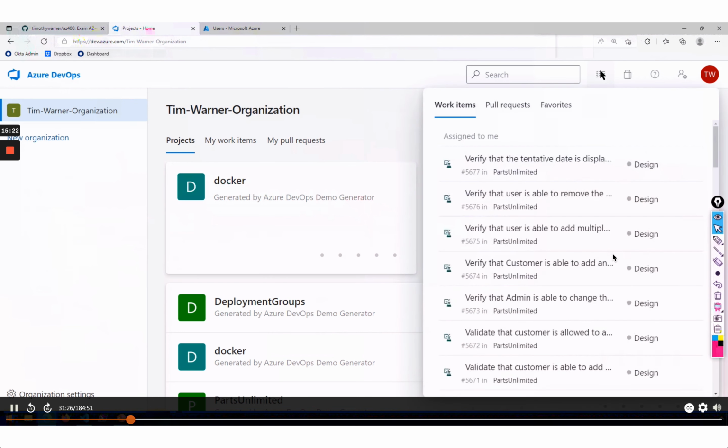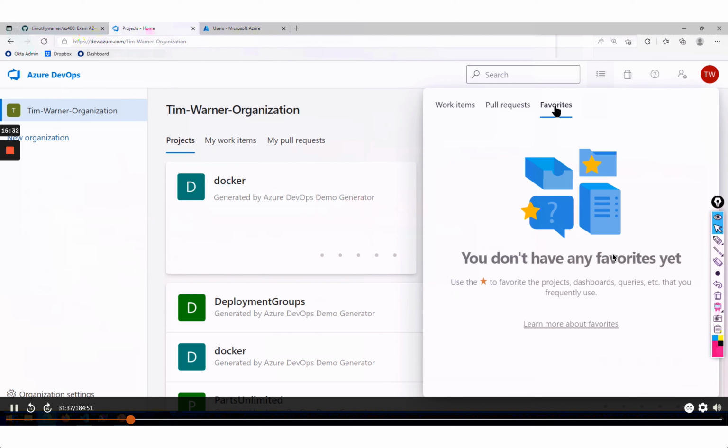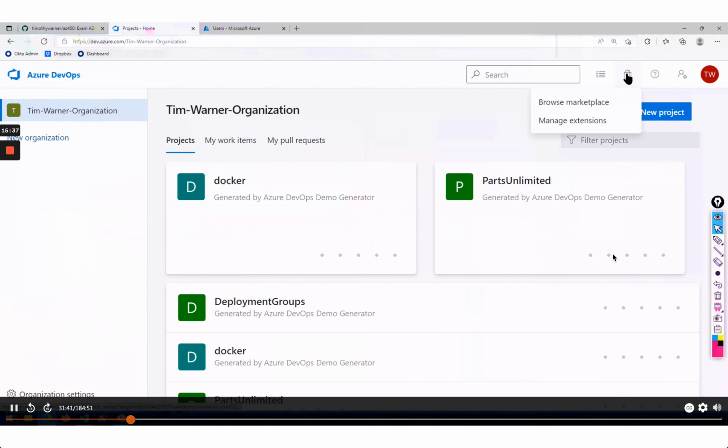You can get to a quick list of any work items that have been assigned to you, any of your pull requests that you've been assigned or you created, and you can favorite or bookmark different elements within ADO. This shopping bag takes you out to the Visual Studio Marketplace.